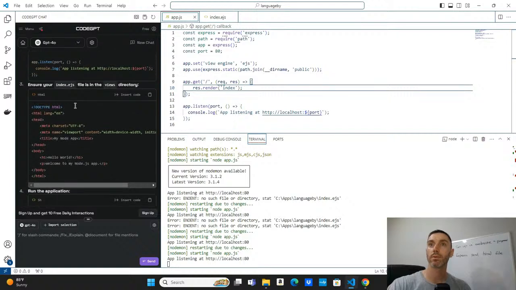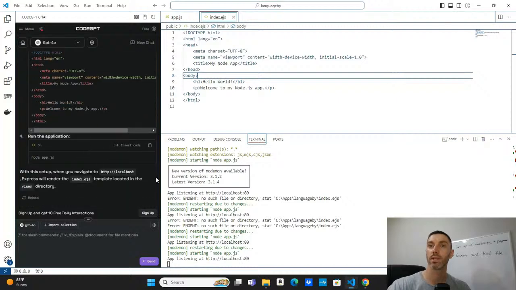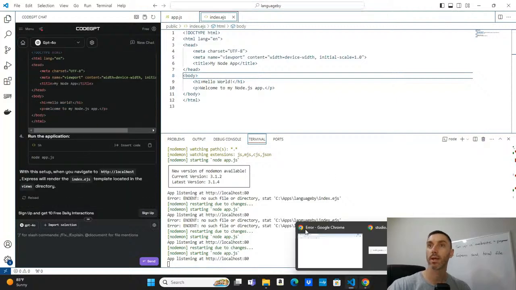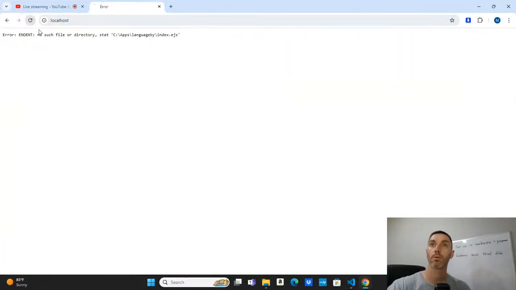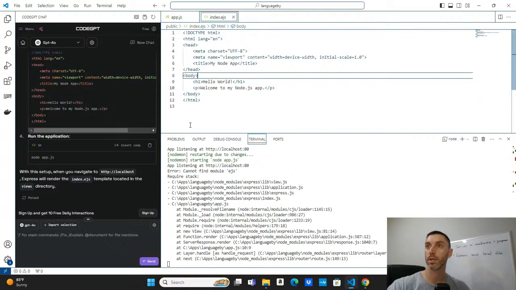Oh, and then they're saying in the index.ejs file they made some changes. Are any of these important? No, they actually didn't make any changes. I lied. Let's go back to the browser, refresh. So it says cannot find the module EJS. So there is a node package for EJS, and we're going to have to install that, it sounds like.